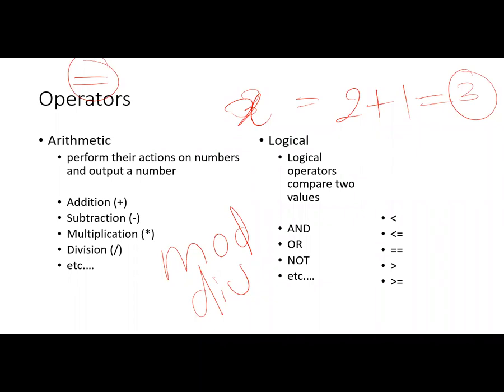Then we can use those operators. And we have less than, or equals, and greater than, not equals. Those are also logical operators.